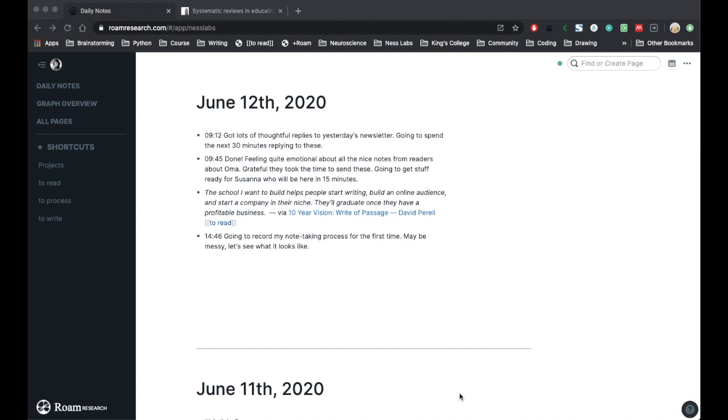A bit of an experiment. We'll see what that looks like. But I wanted to record myself while I'm taking notes so you can see what my system looks like. So this is my Roam database, my personal one. And as you can see, this is how I use the daily notes.